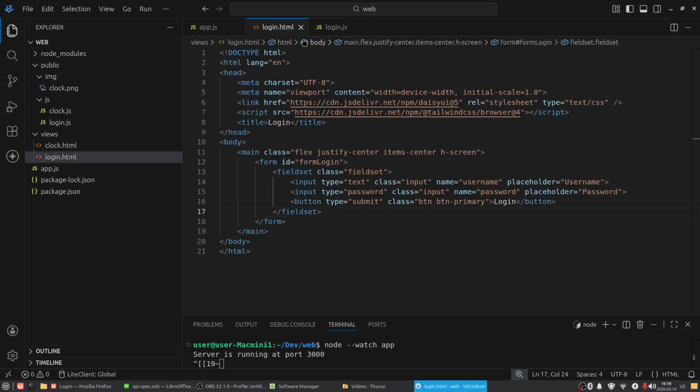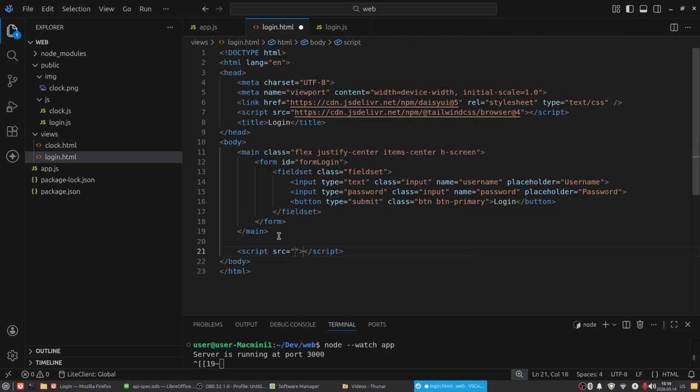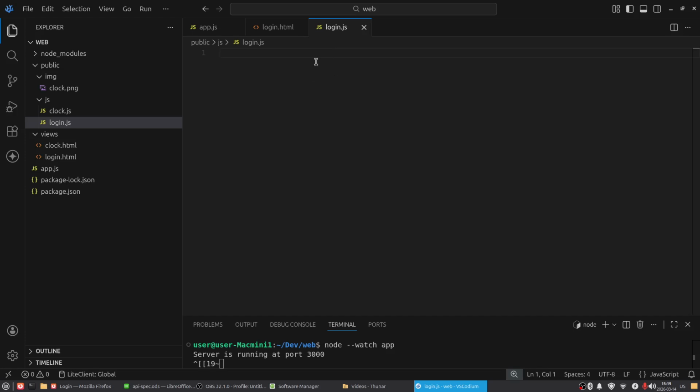Alright, and link these two files together in the part before the end of the body tag. Use script source and say that this will be /public/JavaScript/login.js. Alright, so after that, it should be ready for the code here.